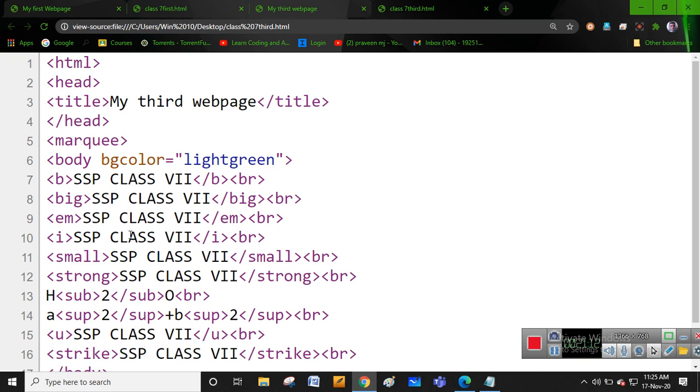Strong text is actually used for visually impaired readers. Small, strong, EM, big, all these are called visually impaired text. Then subscript and superscript are used for making the base and exponent. U is for underline, and strike is for striking the text. These are the tags we saw today.